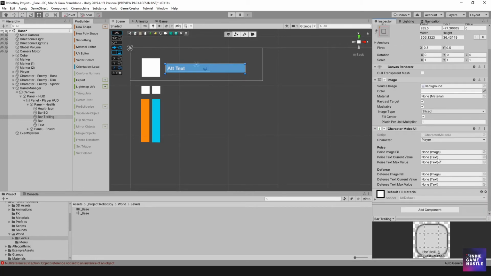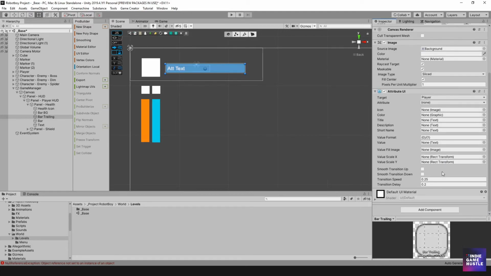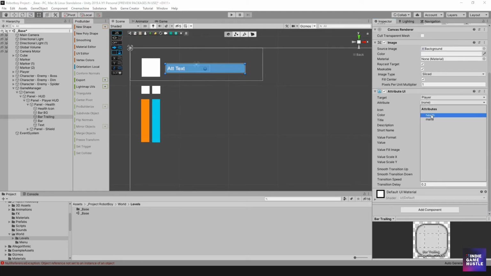And then I'm going to select character UI. And then for the trailing, what you want to do is not character melee. Sorry about that. I'm going to remove that one, wrong one. It's going to be attribute UI. And I'm going to select health.